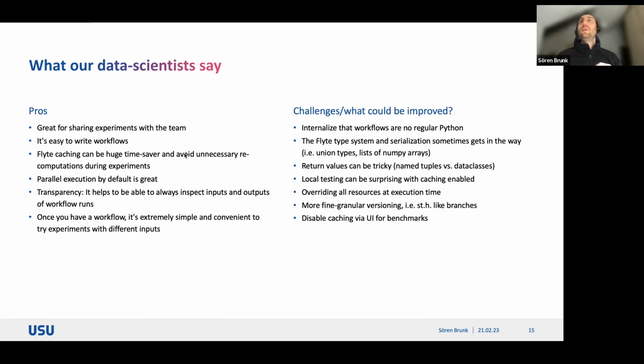Then if you have caching enabled, which is usually quite useful in a cluster, and you do local testing, sometimes you don't really see that things will be cached locally too, and you run into issues because you didn't know that it was cached locally, and you wonder why it's not executing even if you change things. And then, of course, overriding the resources execution time. We just had it with the GPU examples that would be really useful.